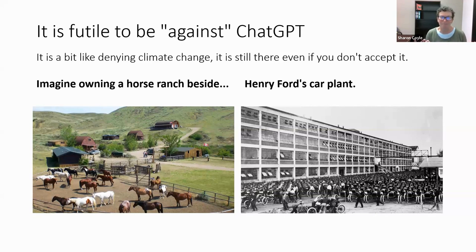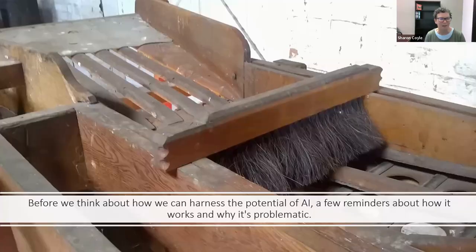But my sense of things is that's a bit futile, because even if you don't want to use it, it's become part of our world. And it's a bit like denying climate change. It's still there, even if you don't accept it. And the image that came to my head was like owning a horse ranch beside Henry Ford's car plant. And I agree, the horse ranch looks so much nicer, but we're in the car plant. And so we need to just learn to cope. And yeah, there's sort of no going back to the ranch, sadly.